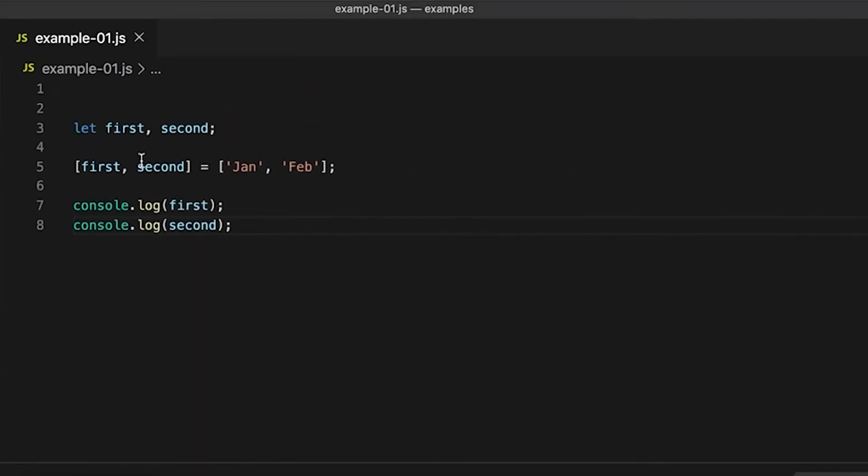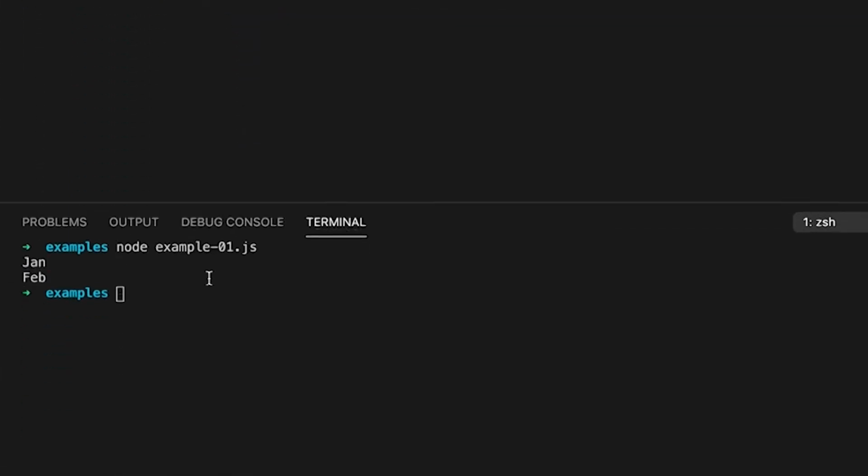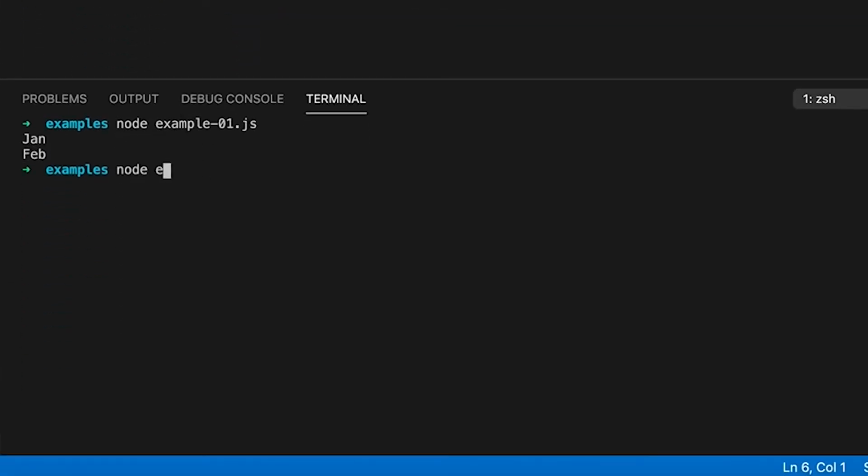In case you might require to ignore some values, you can just remove the variable from the left-hand array position. Here I am looking for the second value from the array and removed the variable called first. Here in the output, the first variable is not defined, so it's printed as undefined, and the second variable is assigned the second value from the array.